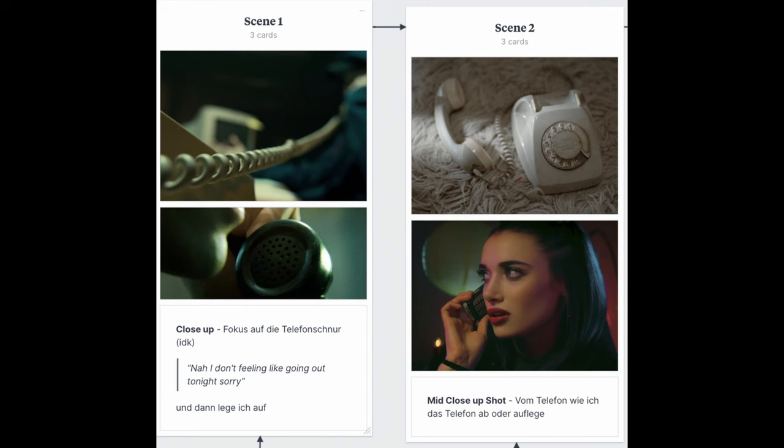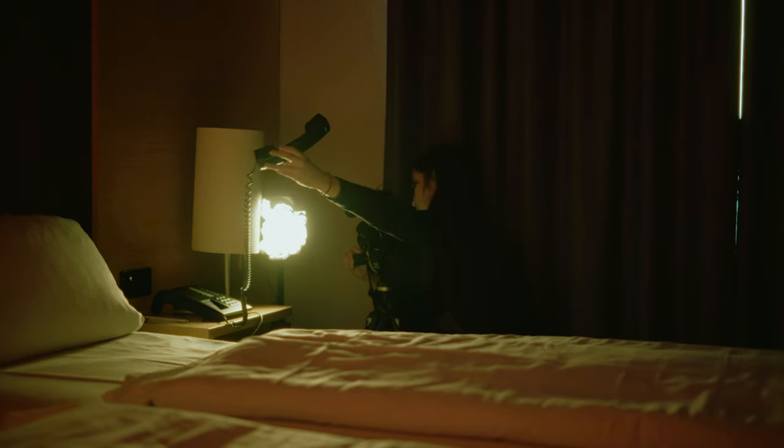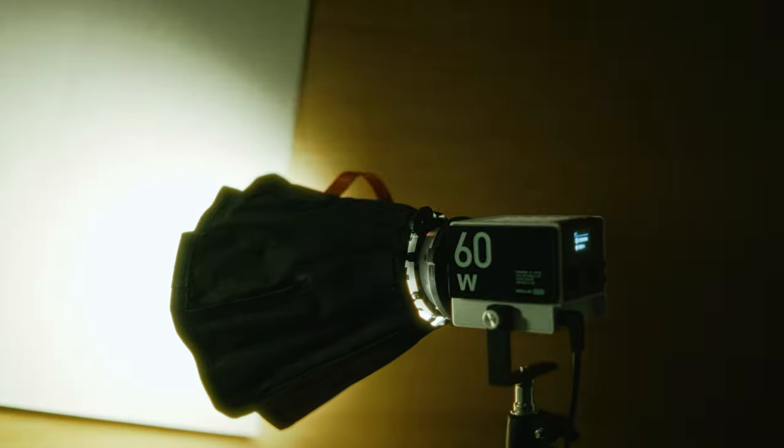These two shots were the first on our list, so I'm going to be breaking down the lighting techniques that we use and how we achieved this look.